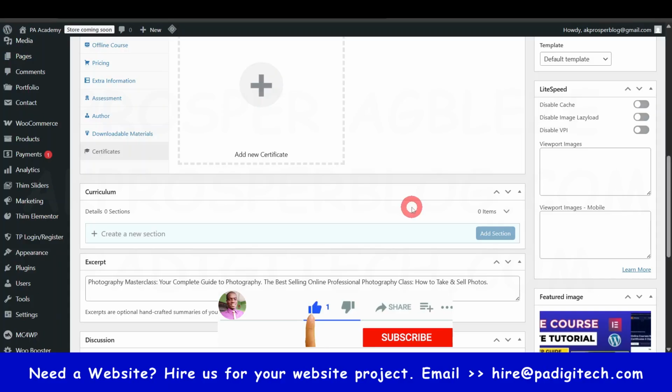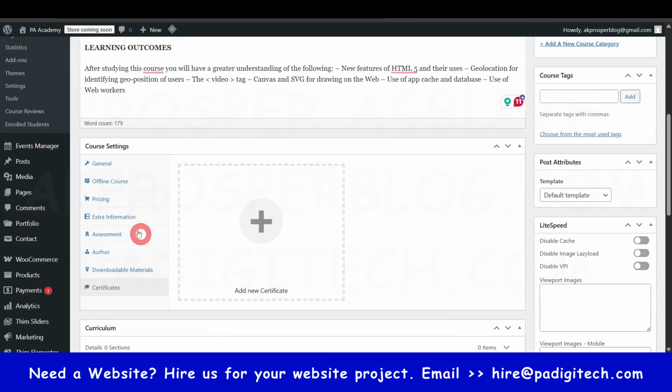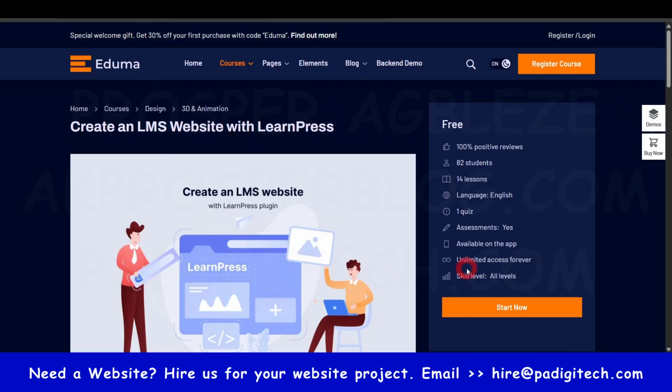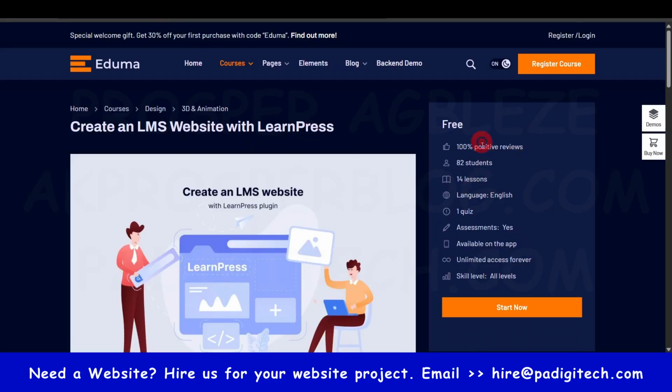Okay, so these are the options under course settings. Once you do all of this, you are going to get a summary of all these options right here. You can see it: 82 students, number of lessons, language, quiz, assessment, available in app, unlimited access forever, skill level. Everything you select under this option will make up this summary for you. Okay, so now let's continue.